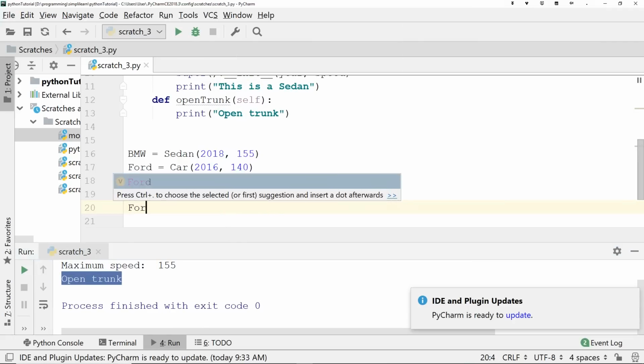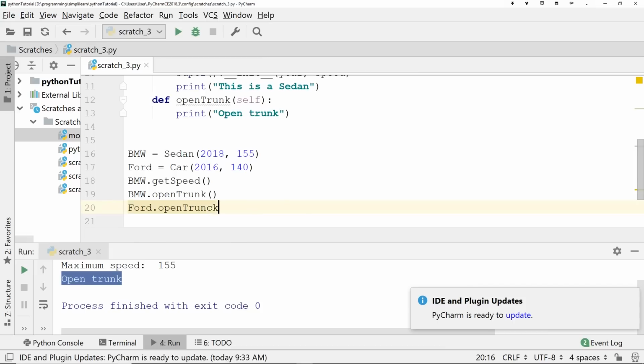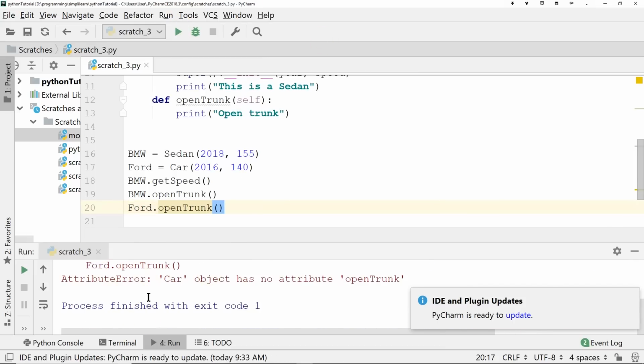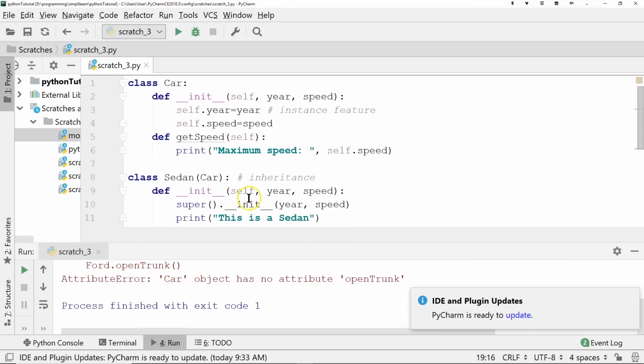We can see this if I do ford.open_trunk. And if you guessed it'd give us an error, you're correct. Car doesn't have an open trunk. This Ford, maybe it's a Ford truck, it doesn't have a trunk, so it can't open it. So it's only if it's a sedan that it has open trunk underneath of it.